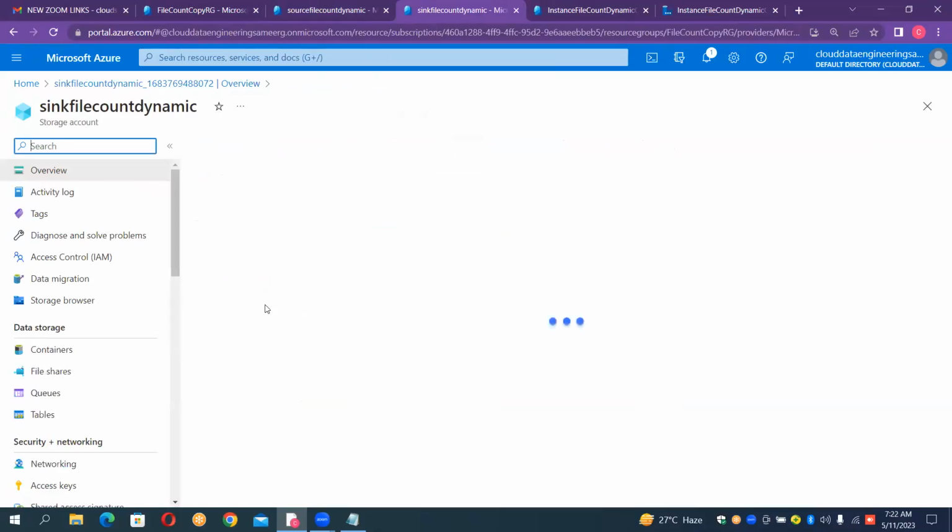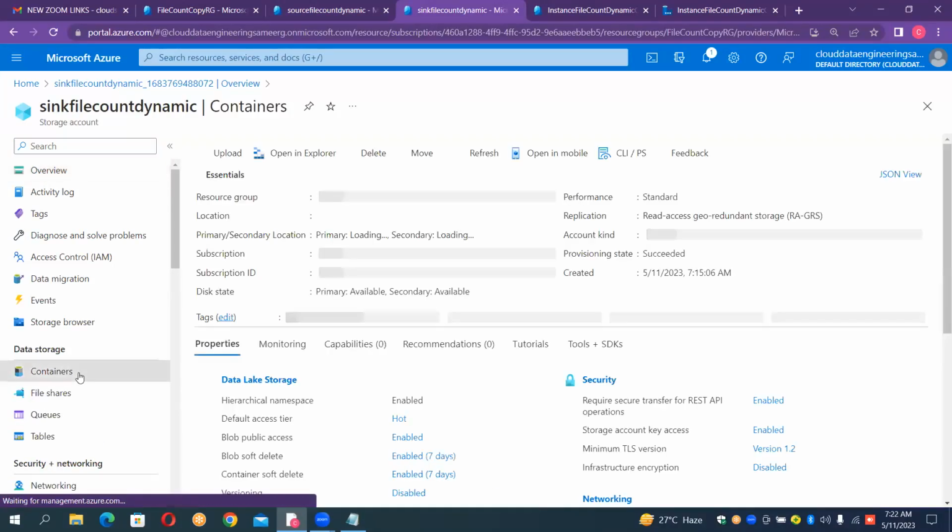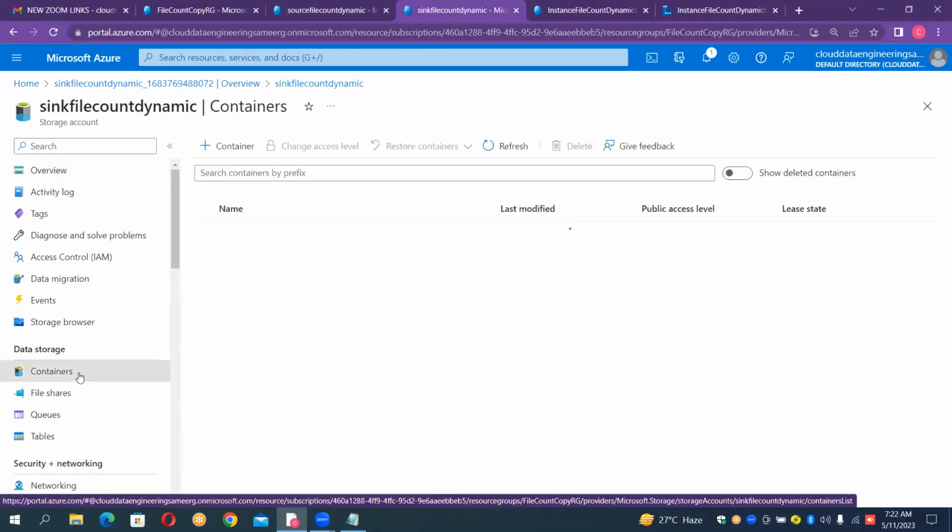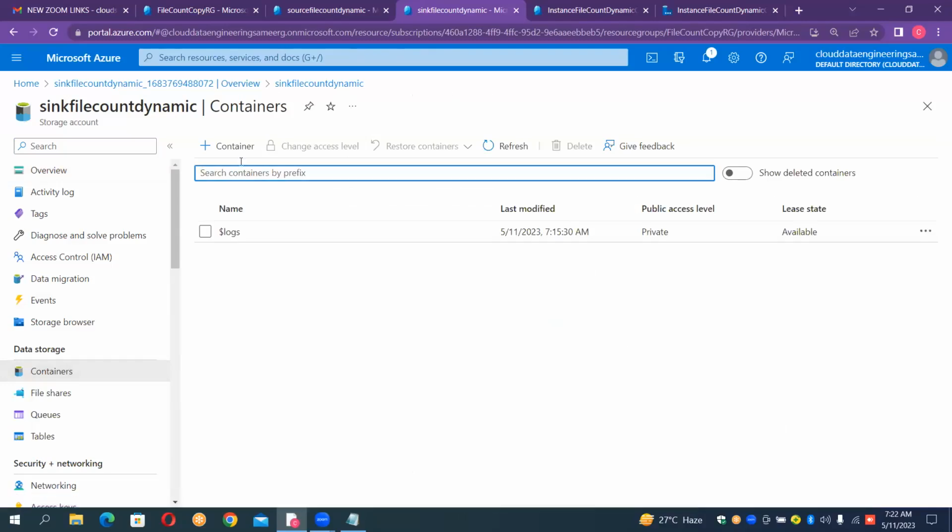I won't create any containers. Why? Guys, why don't I want to create any containers here? Basically, I want to create the containers dynamically.